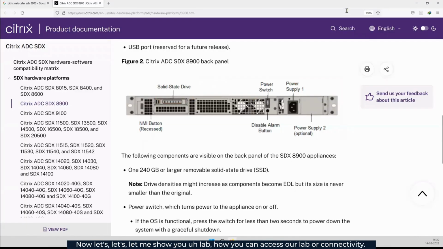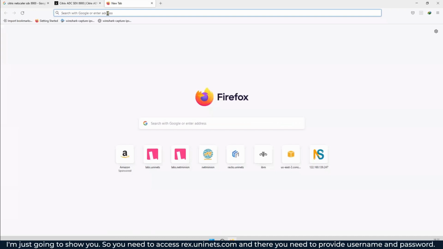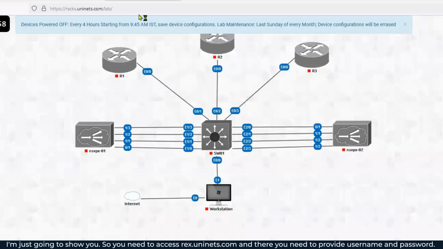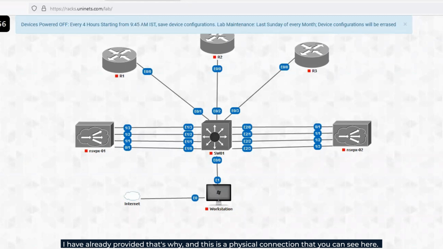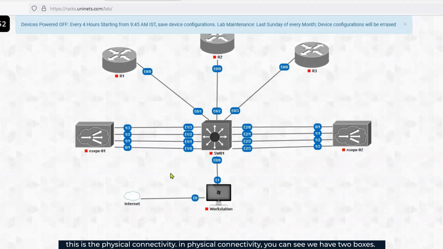Right. Now let me show you the lab, how you can access our lab or connectivity. You need to access rex.uninets.com, and there you need to provide a username and password. I have already provided it. And this is the physical connection that you can see here. This is the physical connectivity.